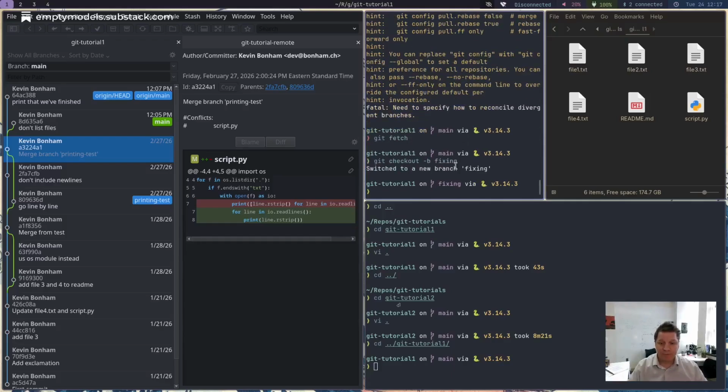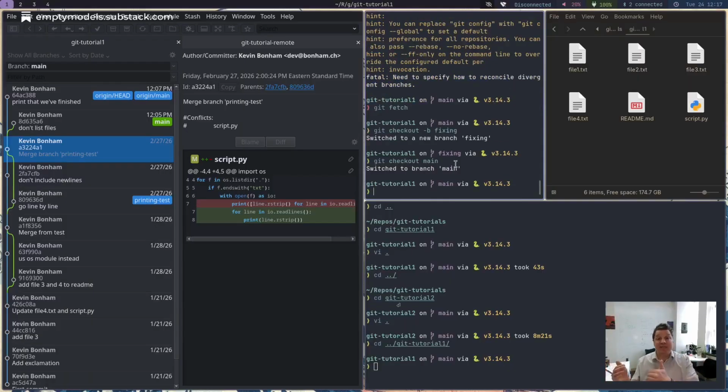fixing. Okay, and then I'll say git checkout main. And at this point, my main and my fixing are the same. But what I'm going to do now is tell my local copy that I want to make my main branch actually look like the remote branch. So I'm going to say git reset --hard origin/main. What this is saying is I'm going to reject all the changes I currently have on my local branch, and I'm going to make my local main look like the remote main.